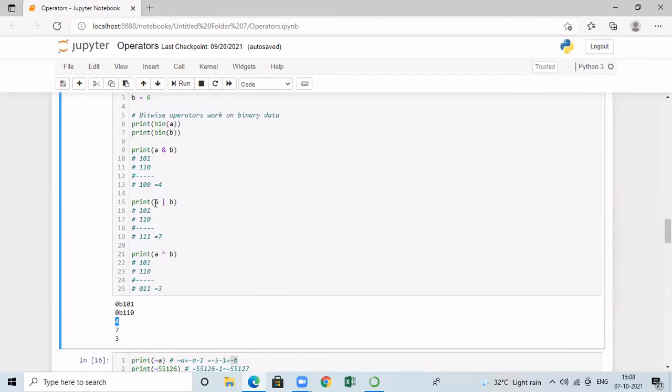Now let us see what is the output of print A | B. OR is represented as the pipe symbol. So when I do that, the last bits are 1, 0. When one of the inputs is 1, output will be 1. So I'm getting 1 here. And in the second bit, we have 0, 1.